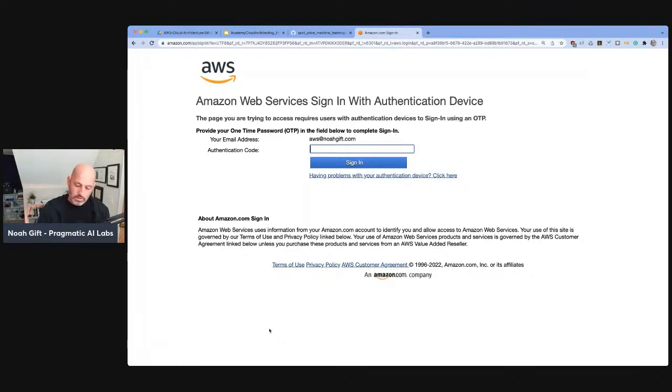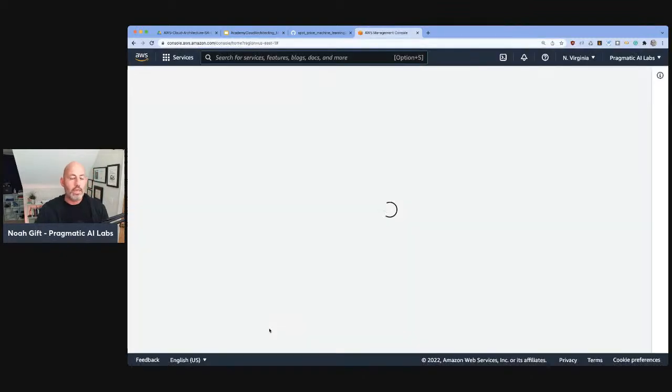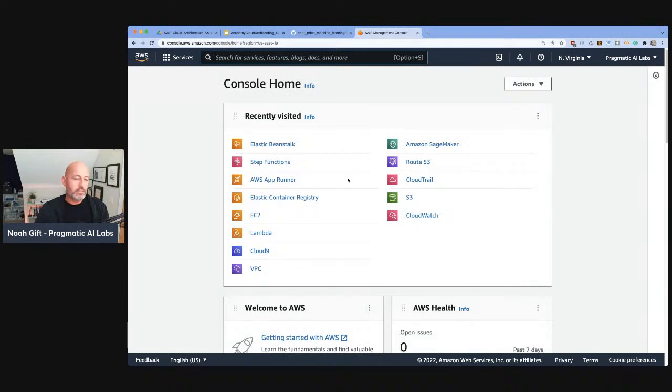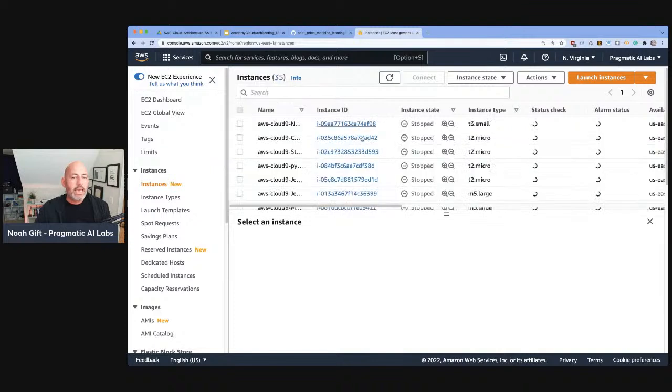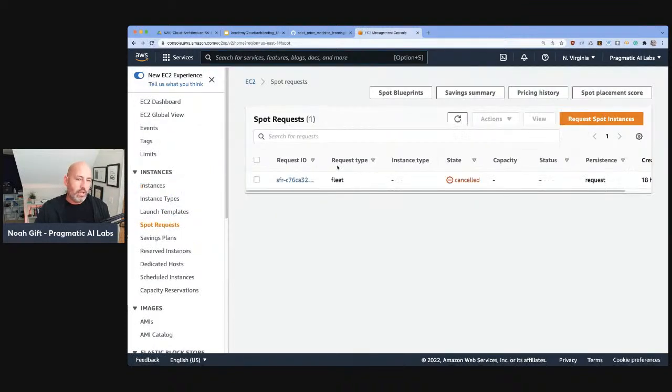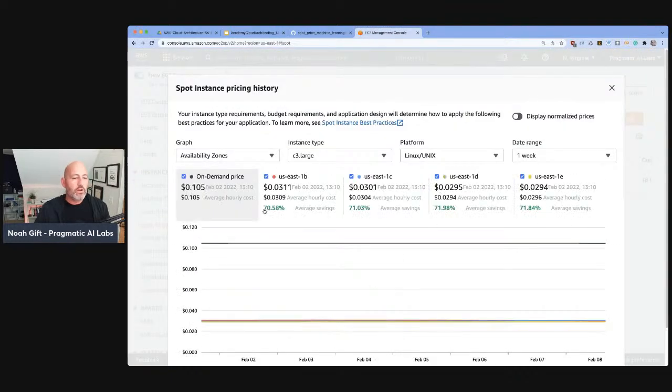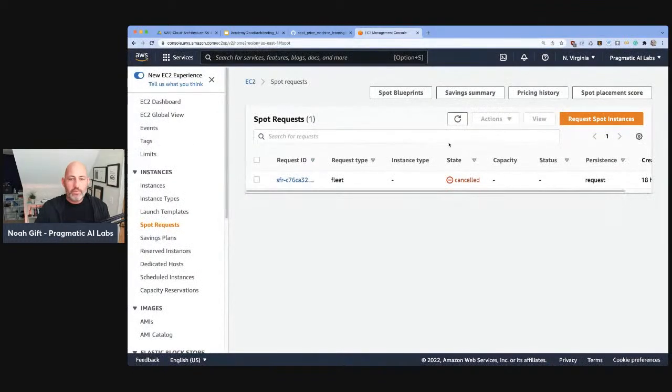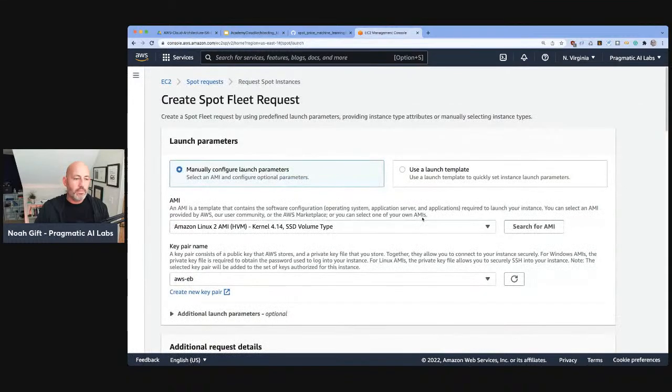Okay, so if I want to launch an instance, what I would recommend is go to EC2 first, and then go to spot request. I think that's the best way to go. The reason is that if we look at pricing history, you can get pennies on the dollar. So if I go through here, I can see I can get things for 70% off if I get a C3 large here. So why pay full price? Why not be thrifty? Let's go ahead and request a spot instance.